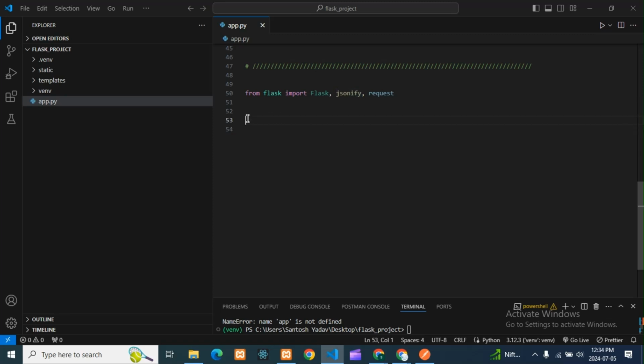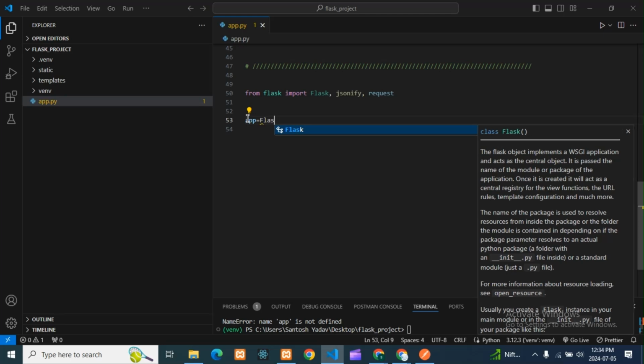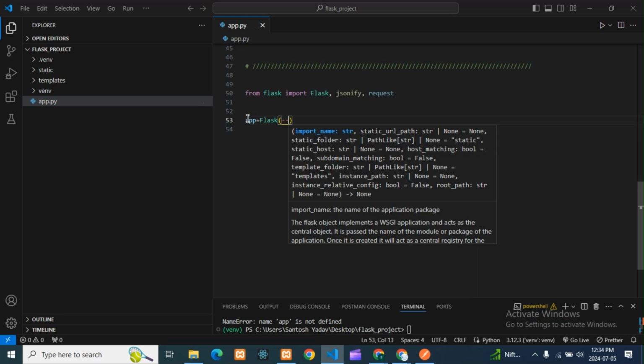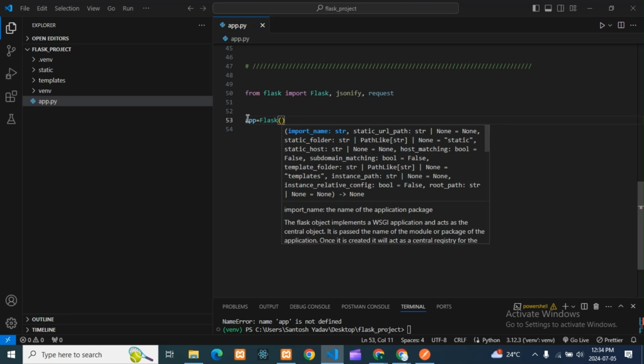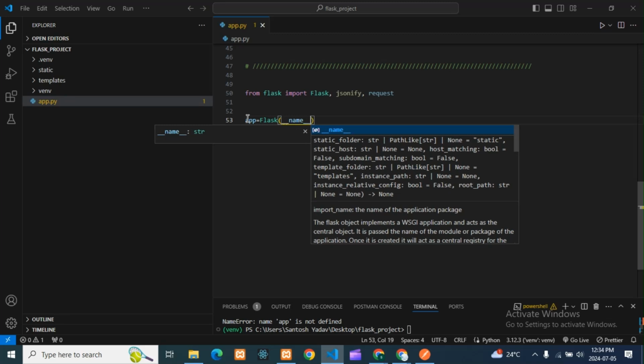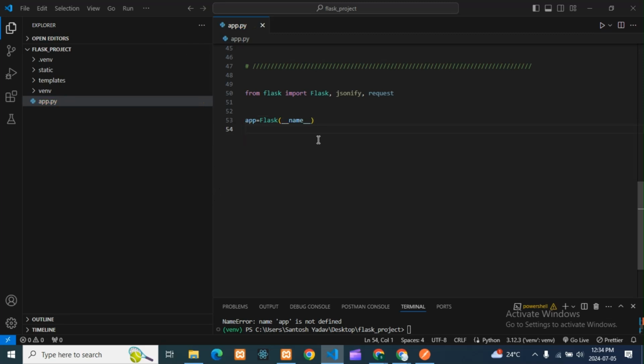Then next, we need to create a Flask app. For that, app is equal to Flask, with __name__ inside. This is common, guys; we use it in all Flask applications. So this you need to create, guys.